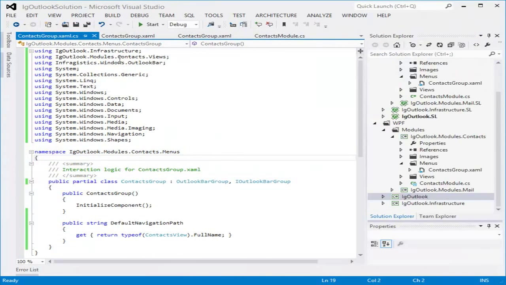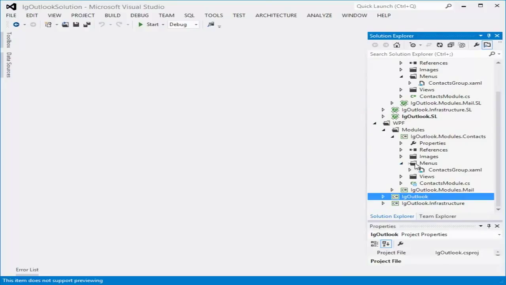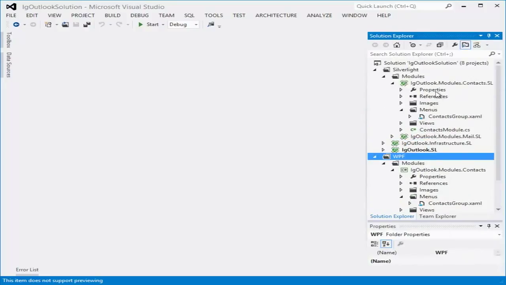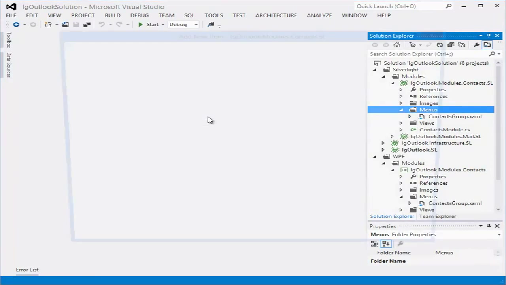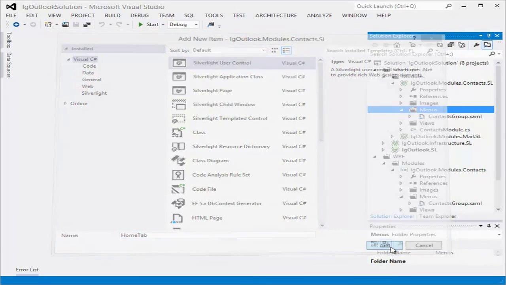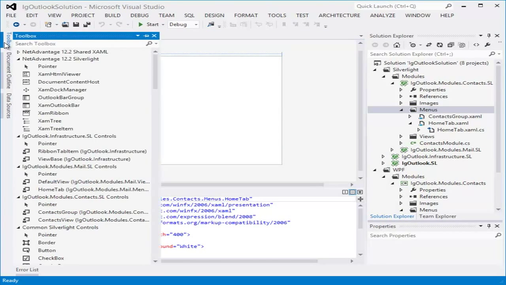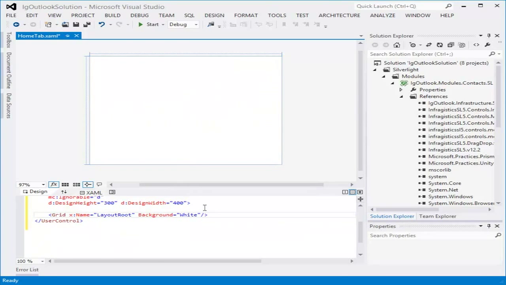So the last step we have is the ribbon tabs. So I'm going to close these groups here. And I'm going to go up to the Silverlight side under menus. Now I'm going to add a new item, once again, so user control. I'll just call this, I don't know, home tab, works for me. Add. And once again, we can't do the shared, we have to do the Silverlight version because the WPF and Silverlight do not share a common ribbon control.